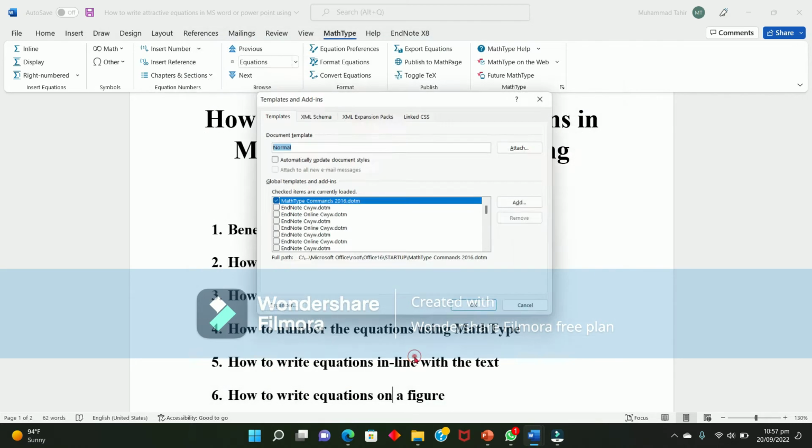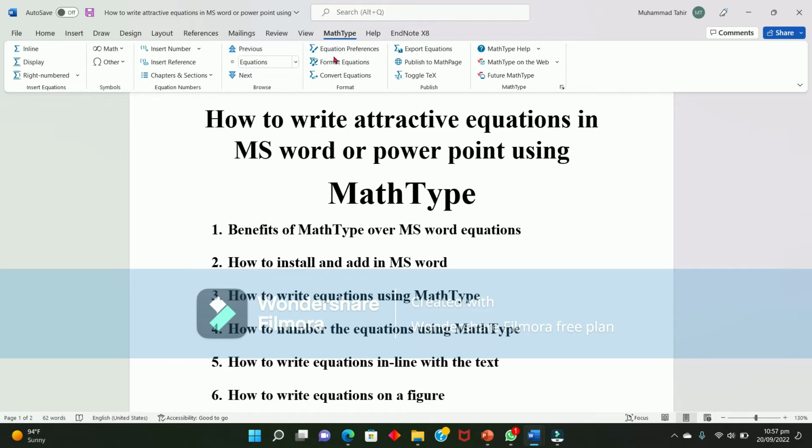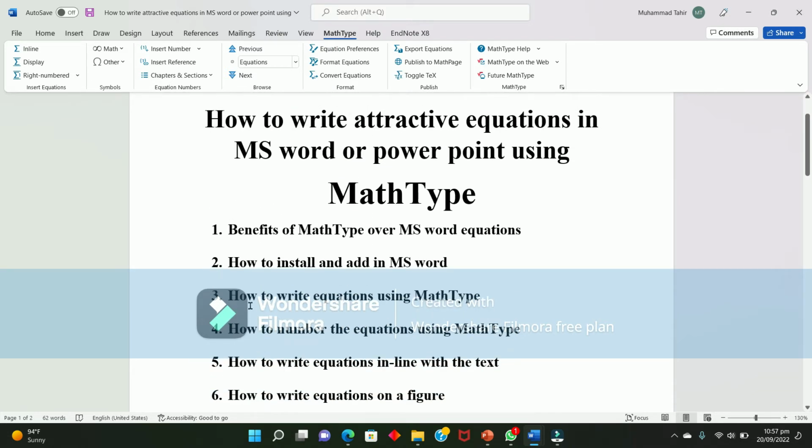Word add-ins. MathType. So here you need to select this MathType command. Then press OK. So it will appear over here. Once it appears over here, it is ready to write the equation. So now we will learn how to write the equation using MathType.